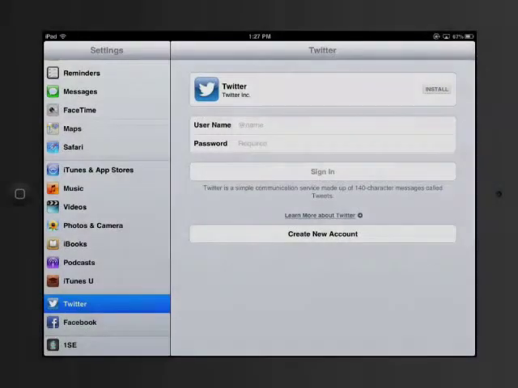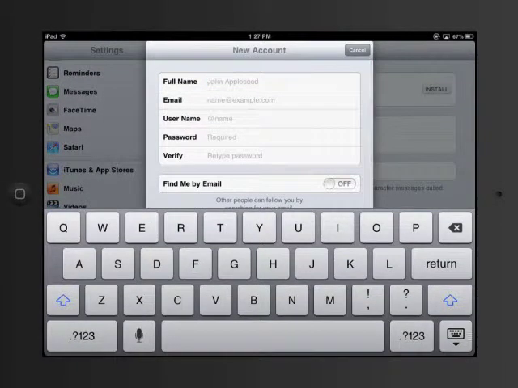Once you've installed Twitter, we're going to set up your account. So click create new account. Put in your name and your email address to register yourself.